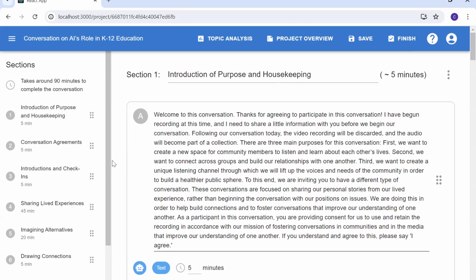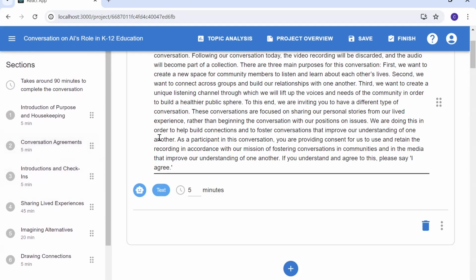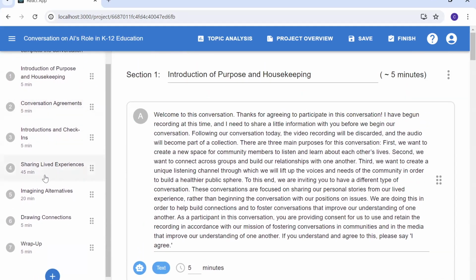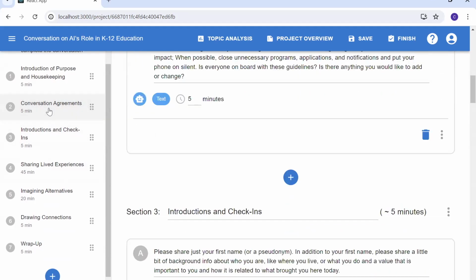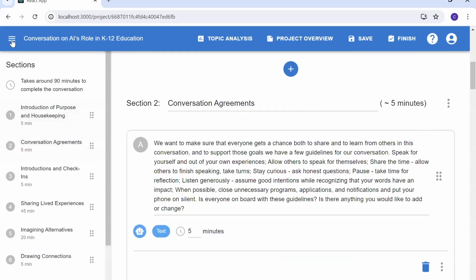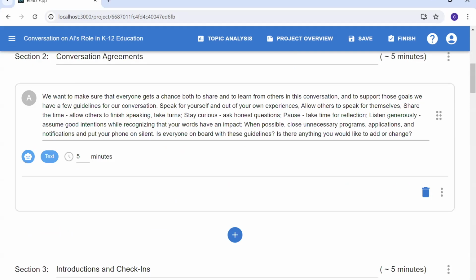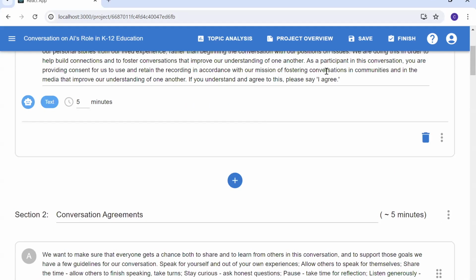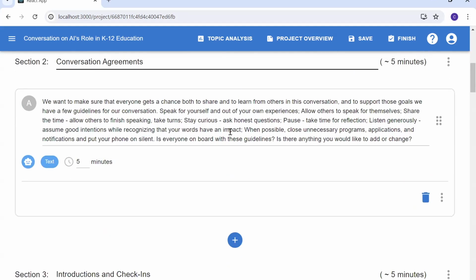The left side of the page shows the overall time estimate at the top and the list of sections. You can use the left panel to navigate to different sections of the conversation guide. You can also click on this drawer icon to collapse the section list and increase your workspace. The right side of the page displays the information in each section.